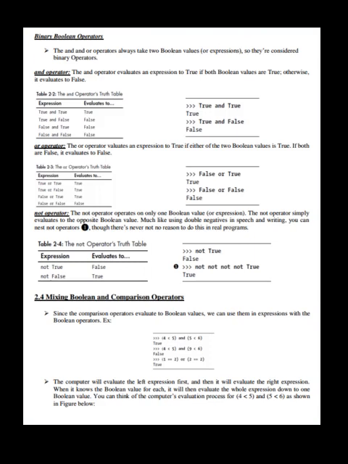OR operator. The or operator evaluates an expression to true if either of the two Boolean values is true. If both are false, it evaluates to false. See the table here. Not operator. The not operator operates on only one Boolean value or expression.